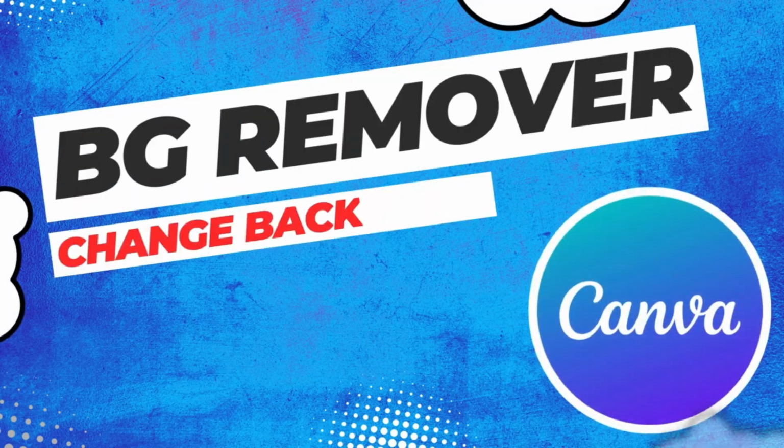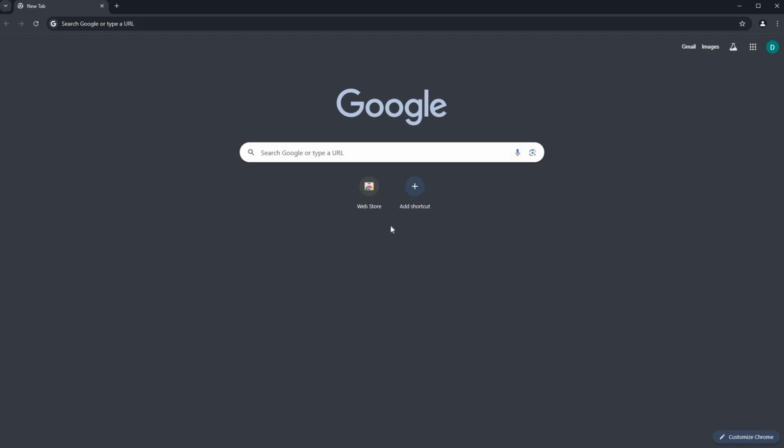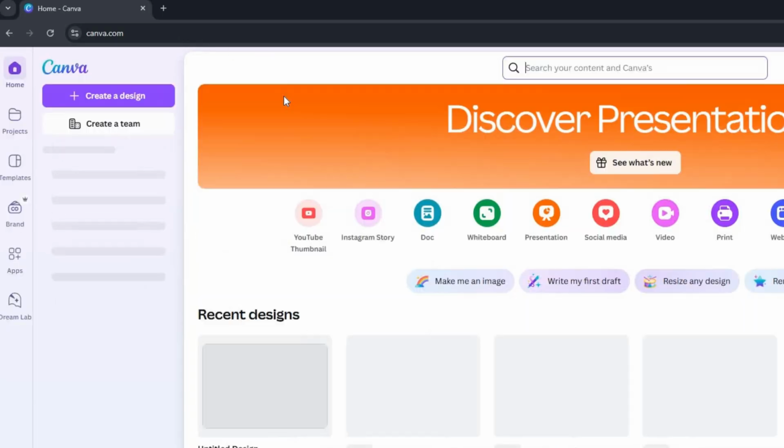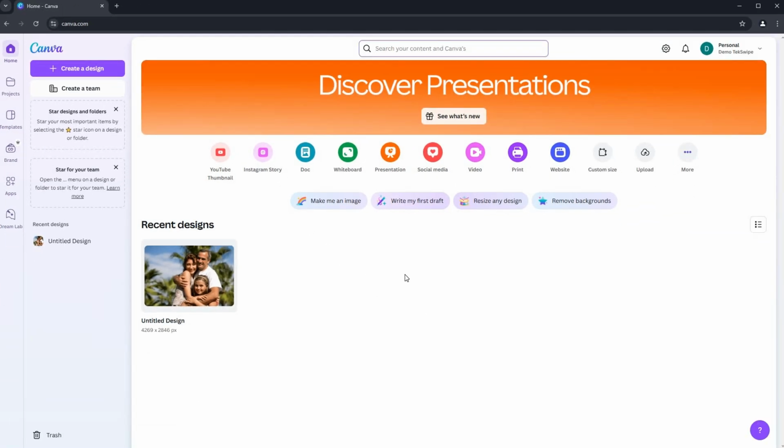How to change background using BG Remover in Canva. Let's start by opening any web browser and navigating to Canva's website. Simply type canva.com into the address bar and press enter. Once Canva is open, we'll proceed with an image.